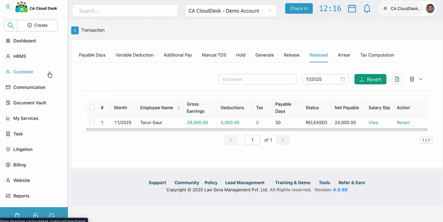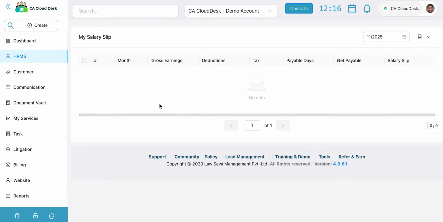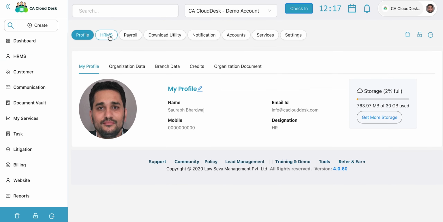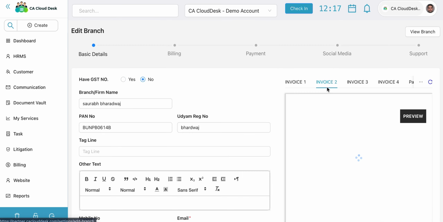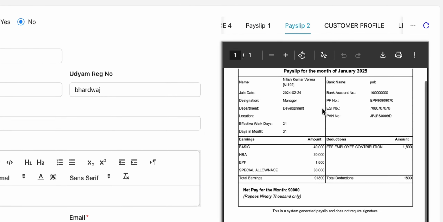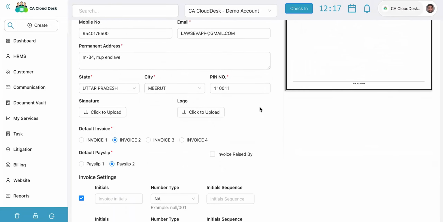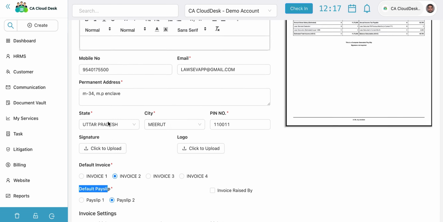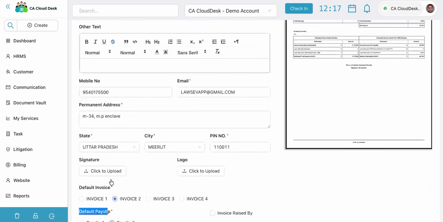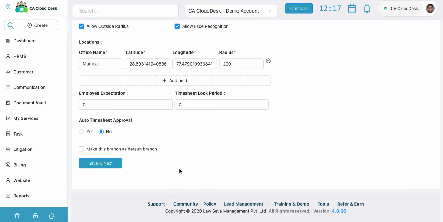Most important, over here in HRMS, employees can see their salary slips as well for the month of 11/2025. Now I click on the branch data, edit any branch, and then I have the option payslip number 1, payslip number 2. What I just showed you is one of these payslip options, but you have the option to select payslip number 1. Go down and select a default payslip for this branch. So for each branch you can select, maybe for 5 branches you select payslip 2, but for the remaining 1 branch you can select payslip number 1 as well. So both ways you can do it very easily.